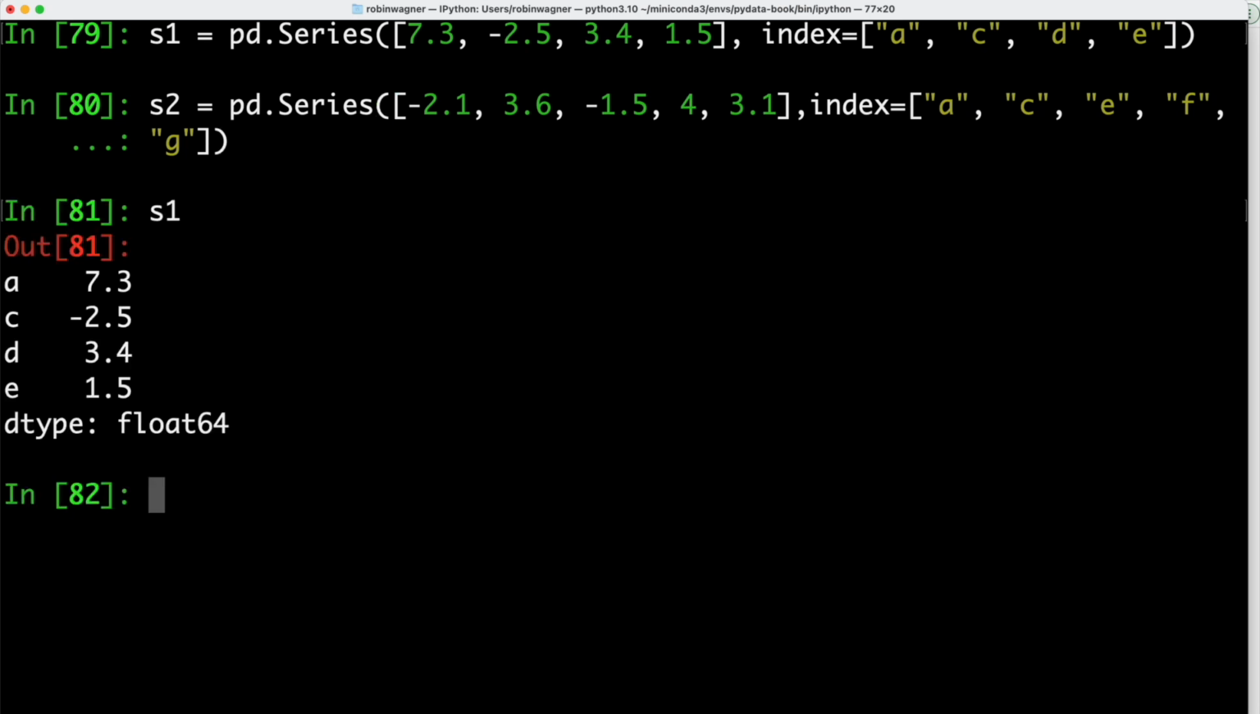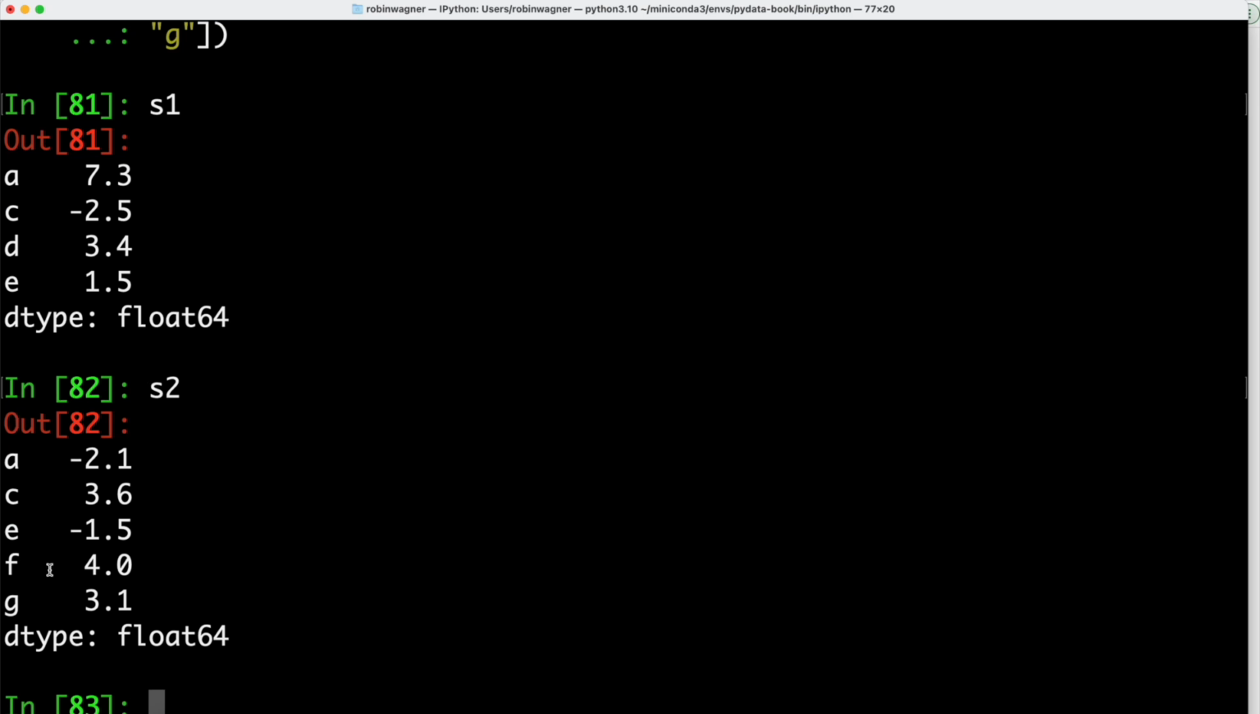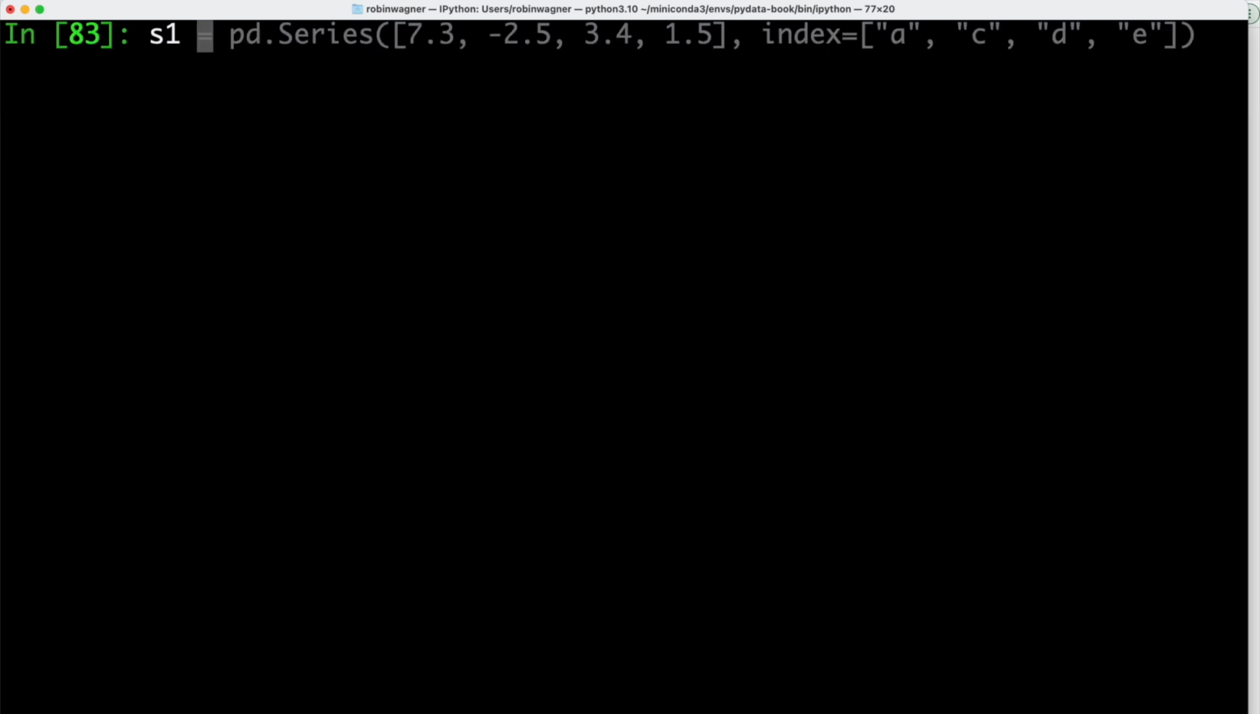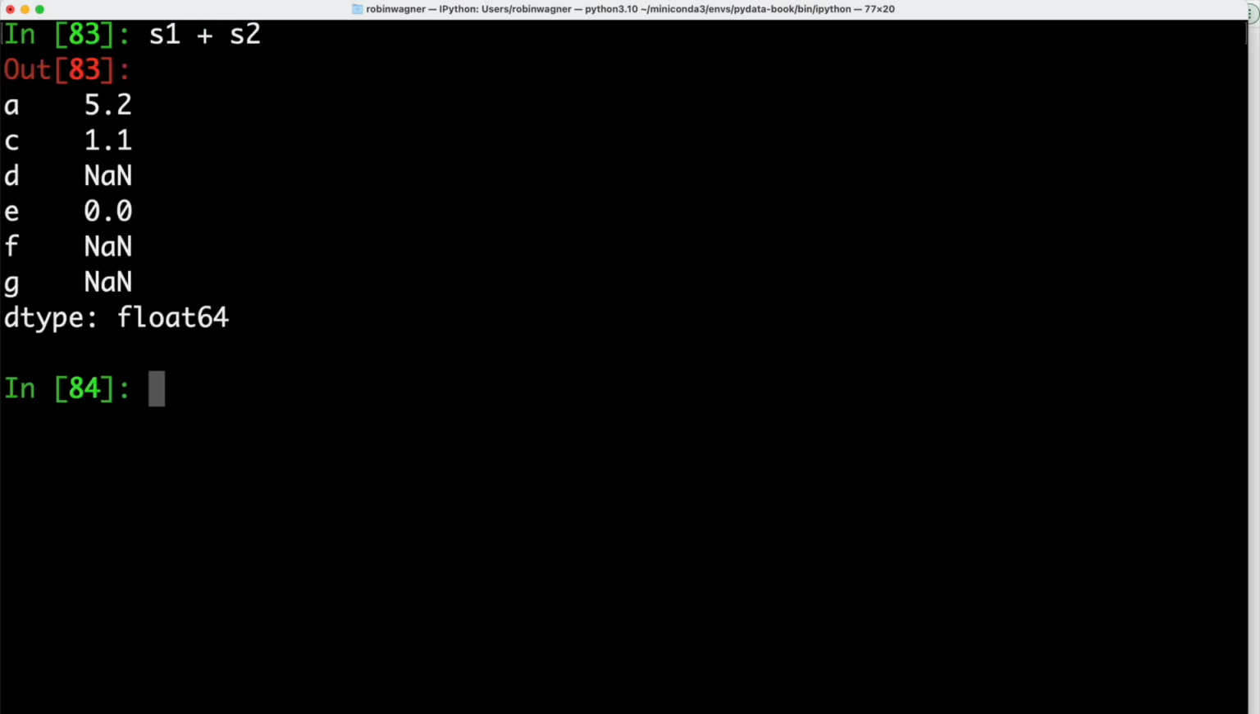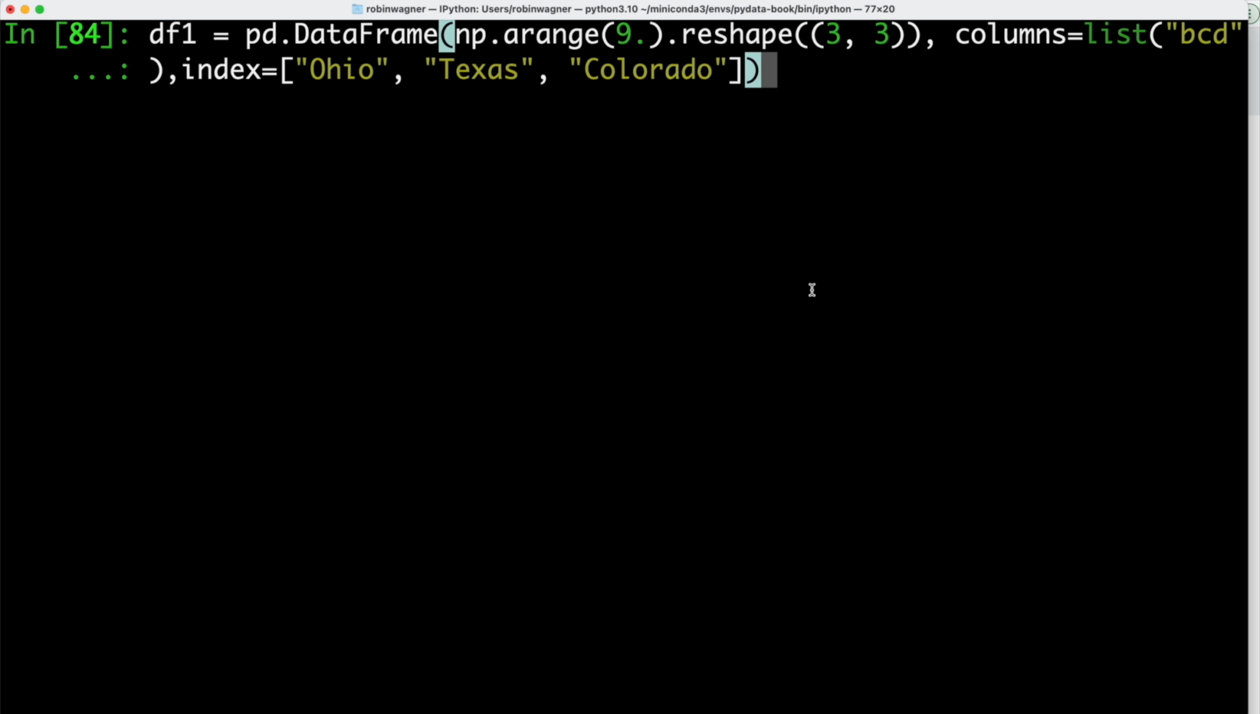So if we have a look at S1, we can see we have 4 different values, and in S2 we have 5 different values. If we now add S1 and S2 together, we can see that if the value index is the same between both series objects, the values are being added together. But for the label locations that do not overlap, so in this case for D, F and G, it's creating missing values. And the same happens with data frames.